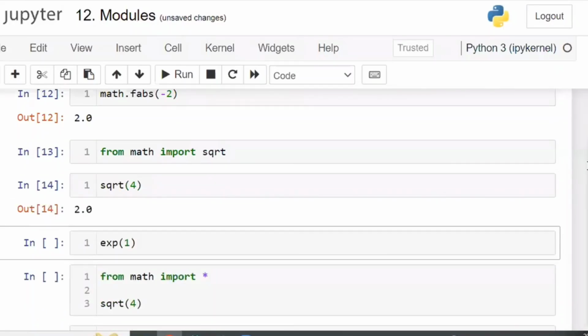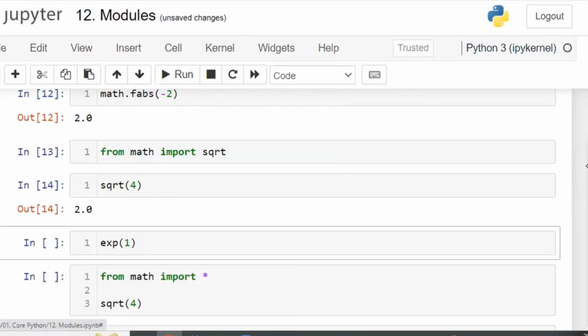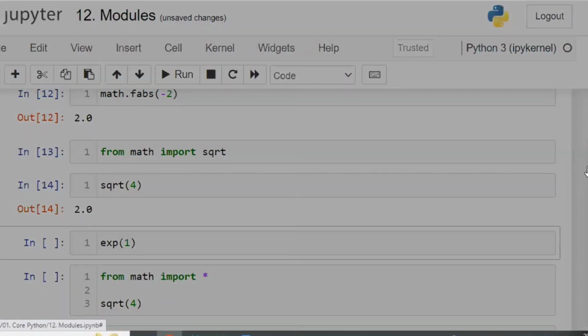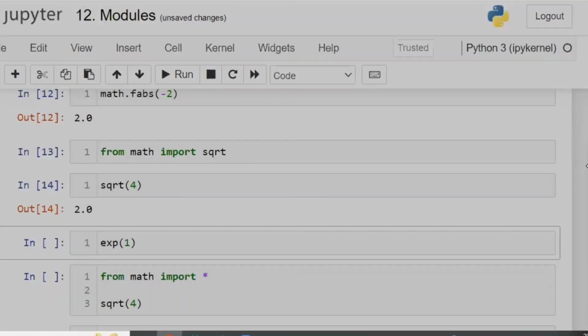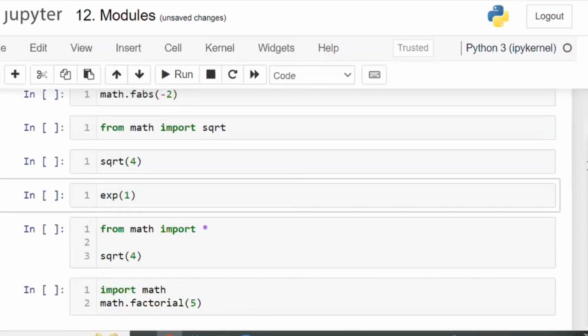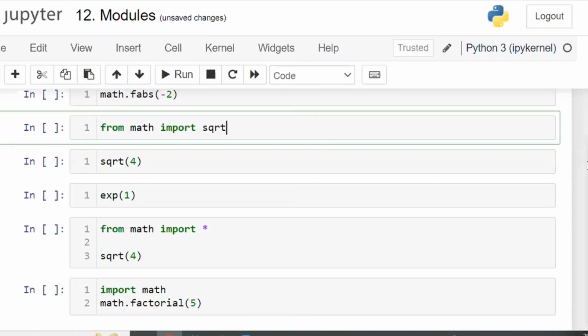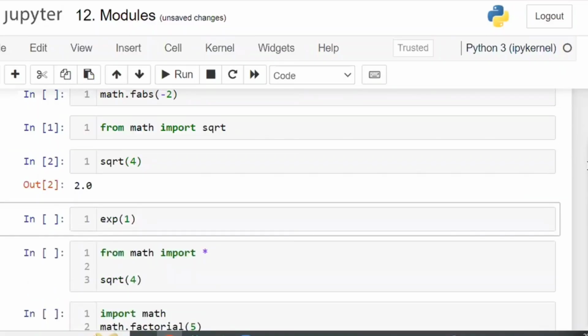Now, if you observe this one, I'm removing everything. I have not imported anything, none of them. Entirely fresh code. From math, I am importing only sqrt, and sqrt of 4 is working. If exp of 1, whether it will work or not?